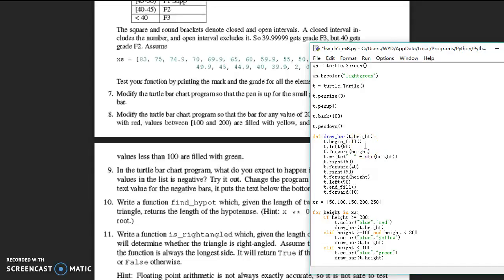Yeah, I don't know how to describe it. So we begin fill and we put the color inside, and we make a left turn, like left turn, forward, and we write something here, making right and forward. I put 40 as the side, the width of the bar, and we turn right 90 degrees, and forward for height, and left, and we end fill here, and we make turn units forward.